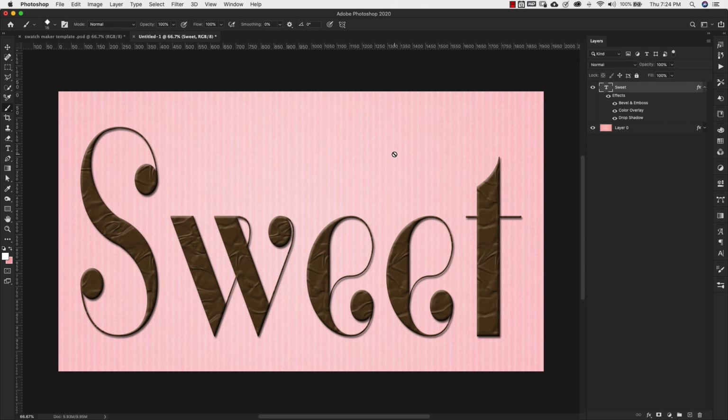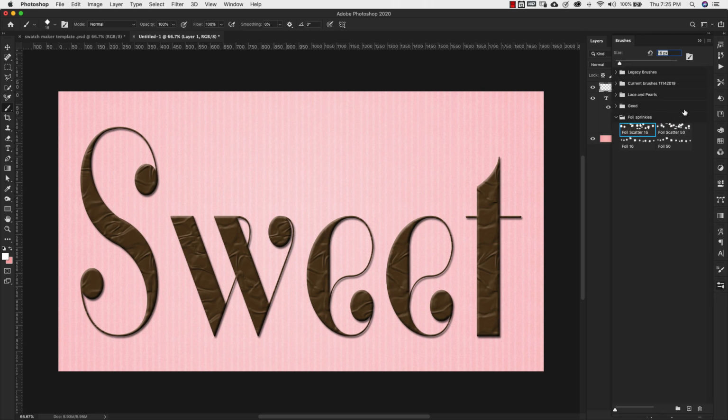Okay, so next what I want to do is show you the foil layer style. So this one is going to be completely optional. It's just to add a little finishing touch. I'm going to add another layer here, and I want to show you the brushes quickly. Like I mentioned before, these brushes are going to be part of the kit that's going to be available on my website. So we have 4 brushes here.